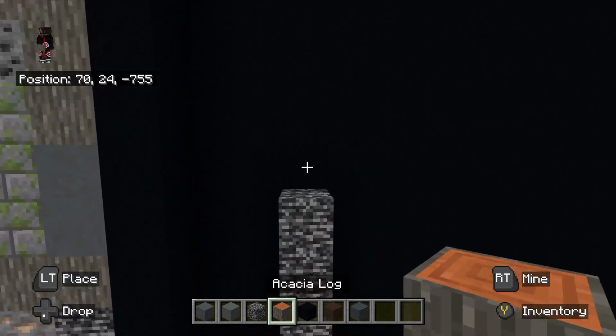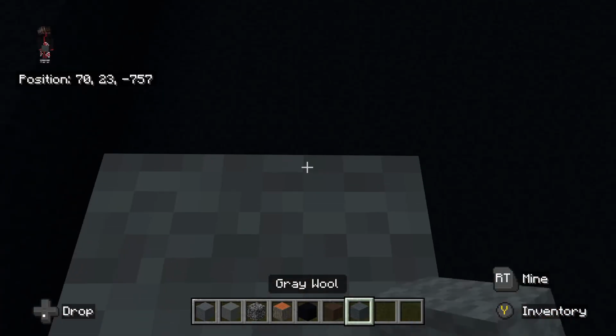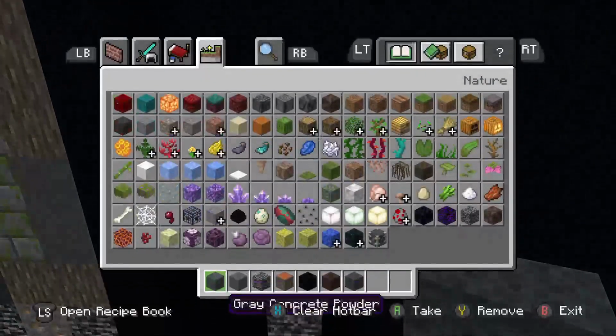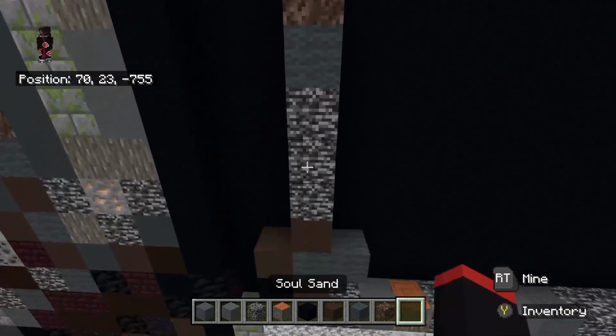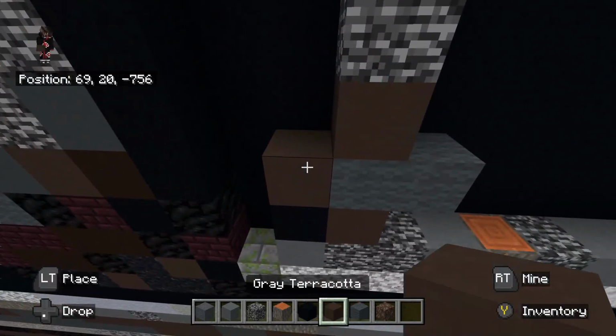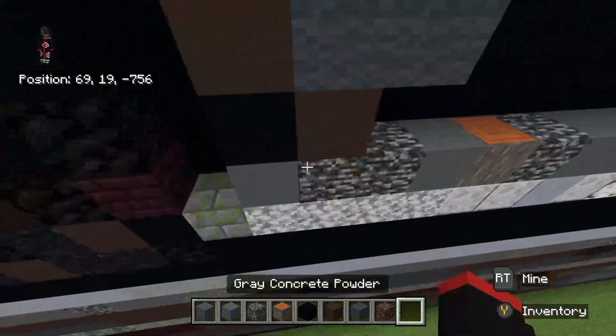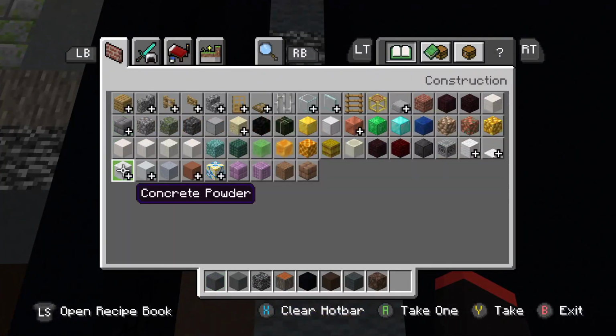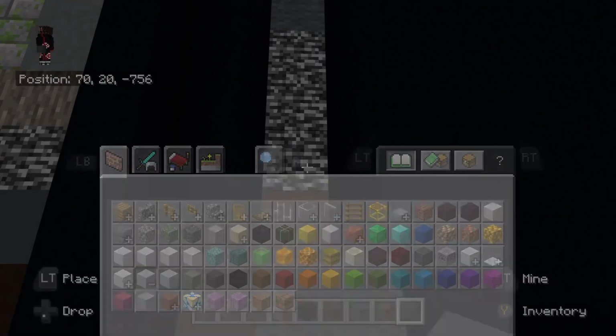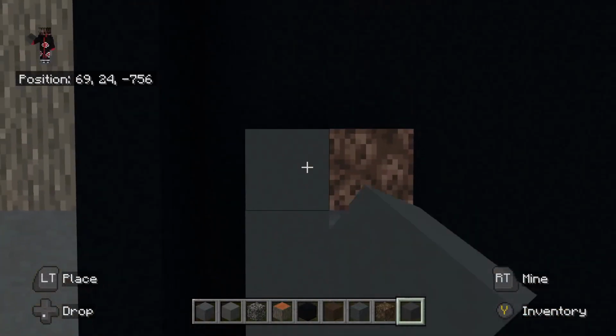On top of that bedrock, we'll place this gray wool. And then on top of that gray wool, we are gonna place soul sand. Then we go over here on top of the left gray terracotta, and we're gonna place gray concrete. We are gonna place this gray concrete all the way up, even with the soul sand.